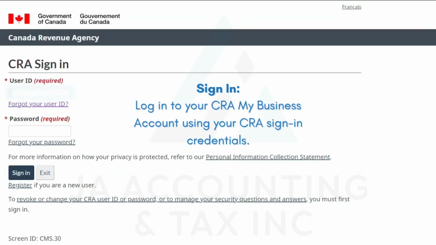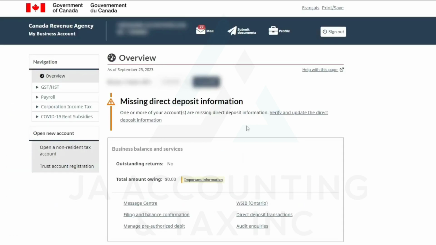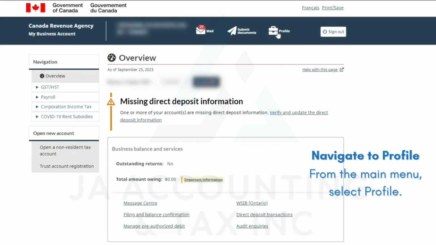Okay, so now that we're on the sign-in page, I'm going to go ahead and type in my user ID and password. And then I'm going to hit sign in. Okay, great. So now that we've signed into our My Business Account profile, you're going to go up here to this little briefcase on the top right and hit Profile.